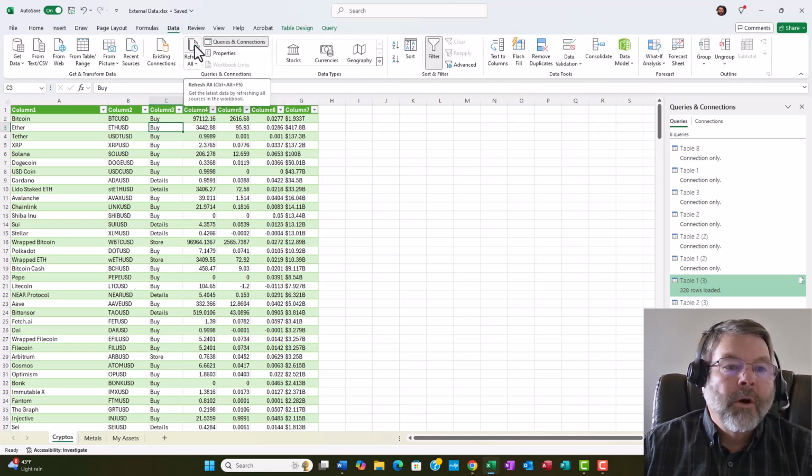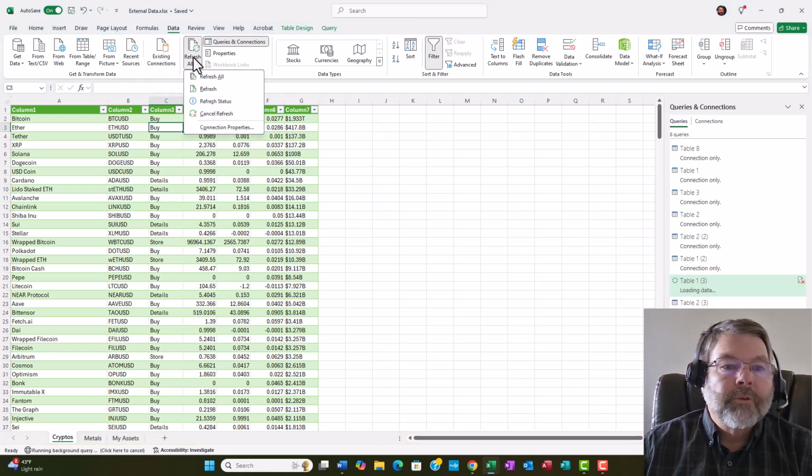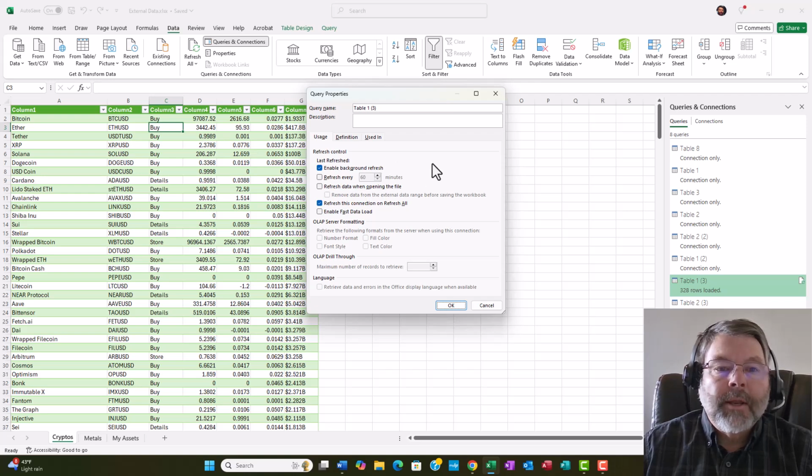If I click on refresh all, that actually refreshes everything. By doing that and then taking a minute or two for it to wait, you can see over here it's bringing in table one and table three. It'll take just a second here. I'm going to click on the refresh options. If I click on refresh all and I click on connection properties, I have some options that I can turn on here. Notice that I have an option to refresh every 60 minutes, 10 minutes, 15, whatever I want. I'm going to just leave it at 60.